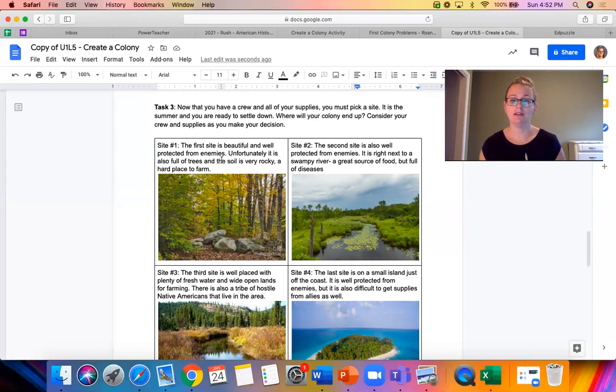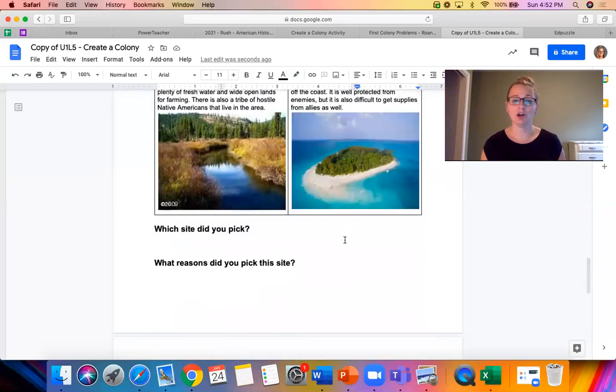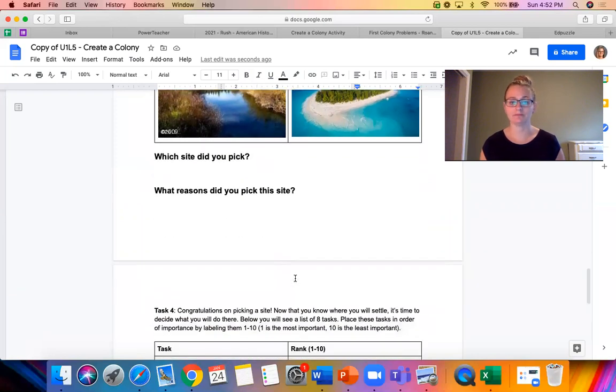And you need to think about the landscape, and it's going to tell you about the pros and the cons of each of these. And then below, you're going to tell me which site you picked, and then give me your reasoning for picking that site.